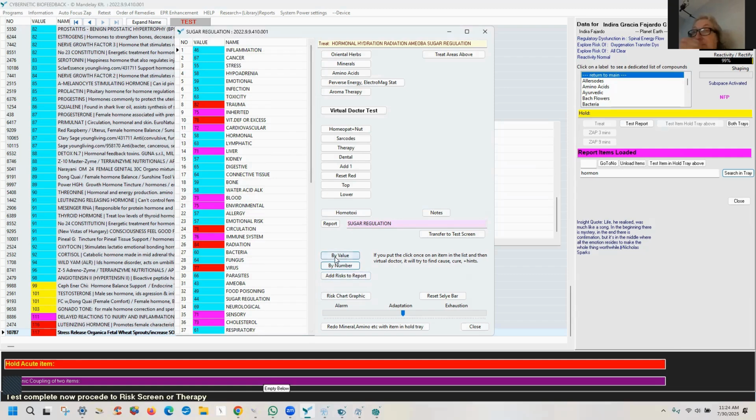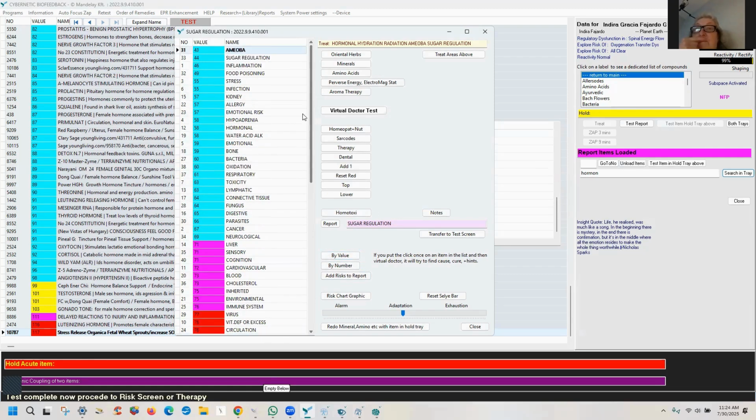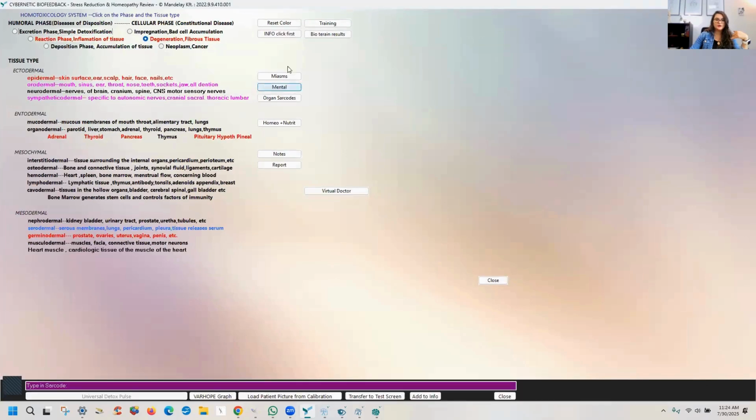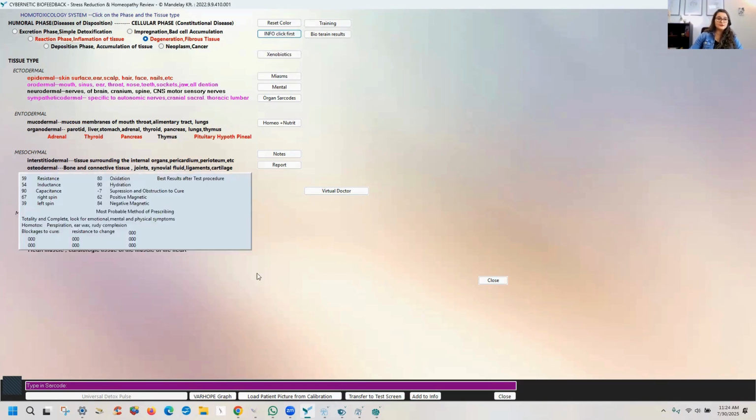Let me just see. Probably because I'm working on hormone balance, we'll go here. Okay, I'll train all. And here we'll go to Homotox. Every time I'm in Homotox, the first thing I do is click into info, click first. And I want to see here what is the left spin.